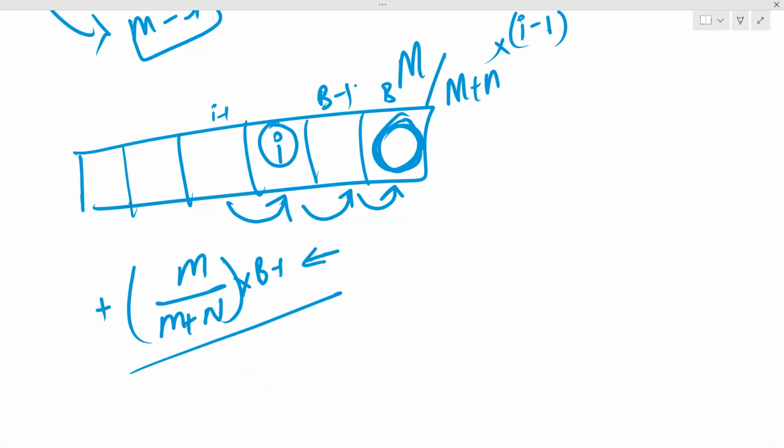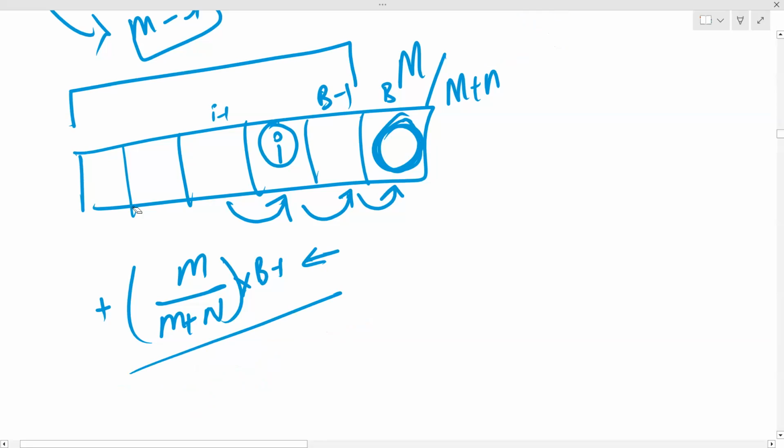Also, you can look at it like this: for these first boxes, exactly this much, m upon m plus n, balls left. So where did they end up for all of these b minus 1 boxes? They ended up in the last box. Or you can look at it like this also. Is it clear? Yeah, yes. I got it. It's clear now.